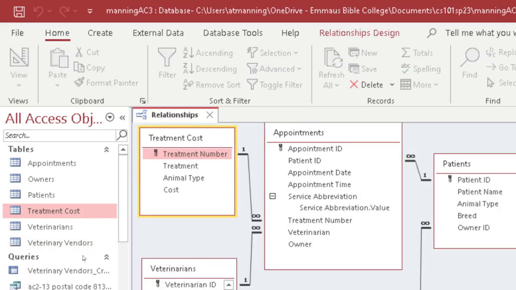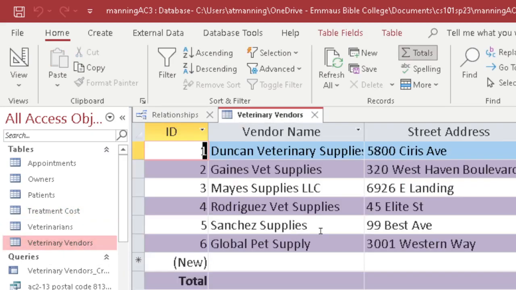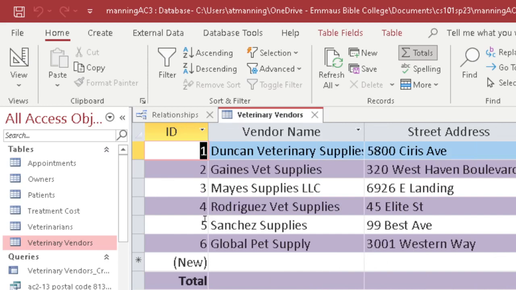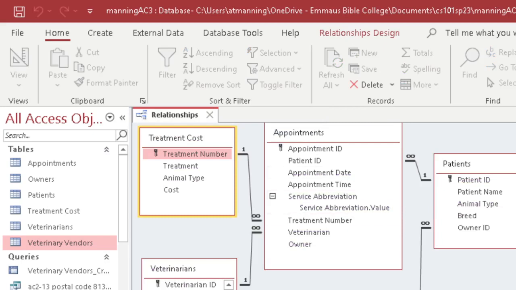So I guess the veterinary vendors table is independent of the others. There's not a specific reference to a patient or a treatment cost. It just has what they offer, product type, and an ID for the vendor. So we can tell that based on that, there's probably some missing information, because you'd think the vendors might be related to a treatment, but that might be for someone else to figure out.